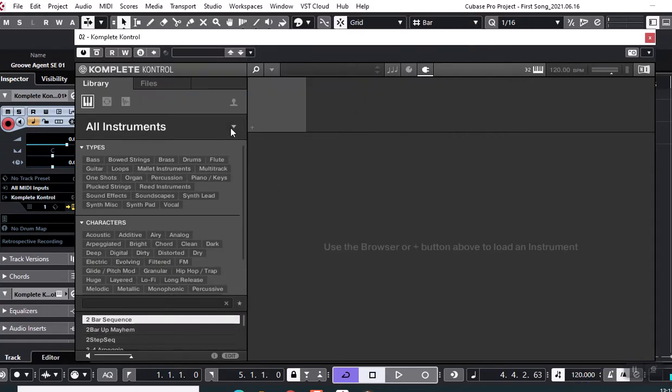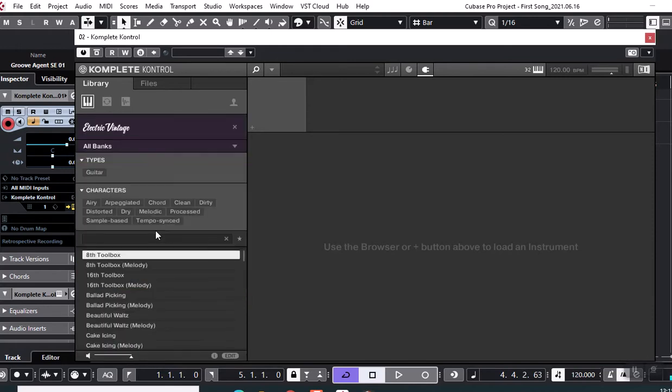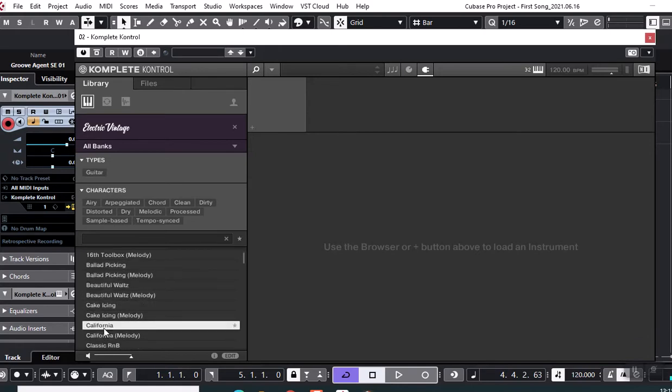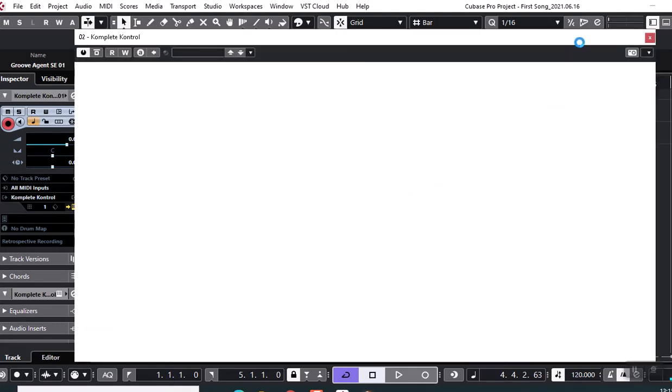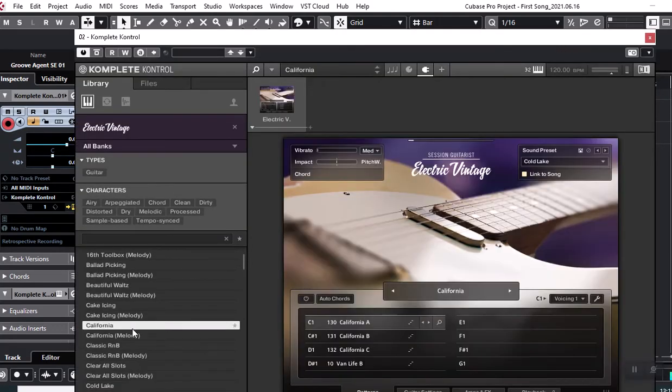I'm going to choose this electric guitar simulator, and I'm going to choose California. So what I've done here is I've just double clicked on it. California is basically where, when you click on here, it pulls in all of the different loop categories that you can play back. That will be set out on your keyboard.